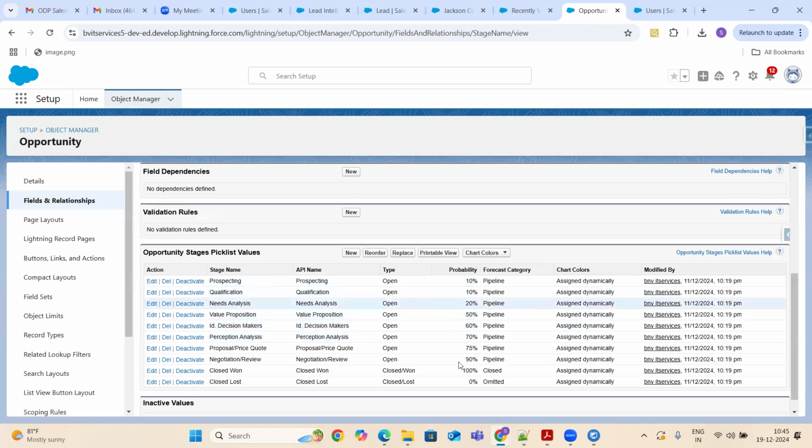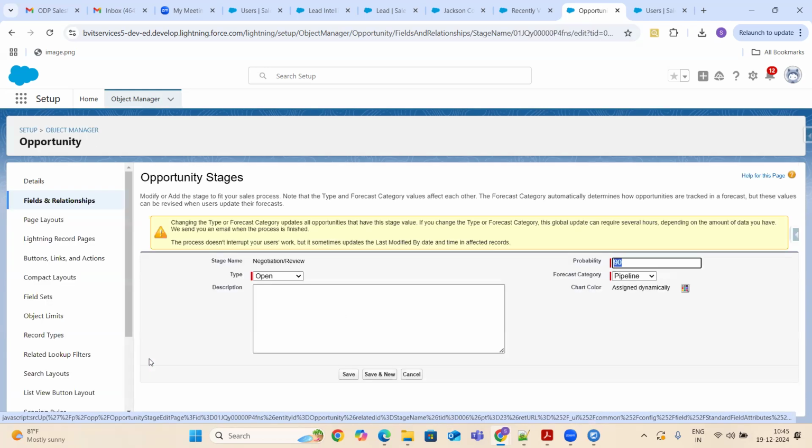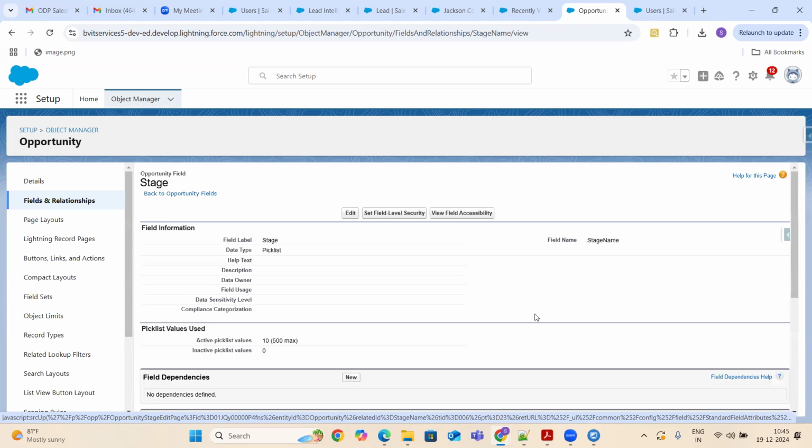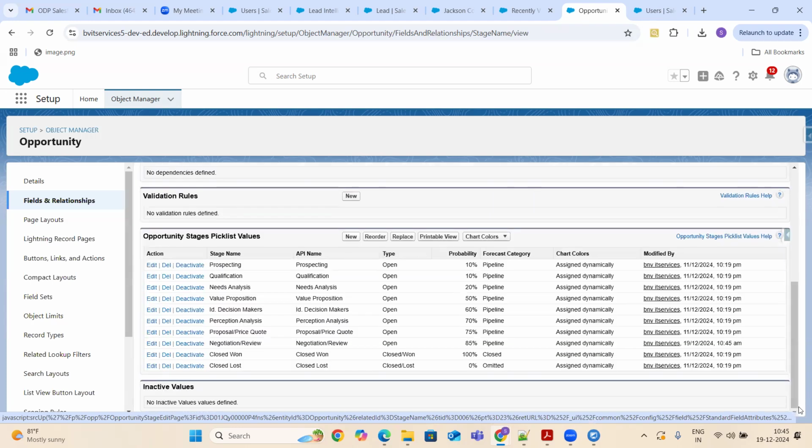This is the one which is saying, here you can see it. In case of negotiation and review, here they have given 90%. Okay, so let me edit this one. This is the way you can modify it as 85% and save. Whenever you select negotiation and review, this will now display the 85%.